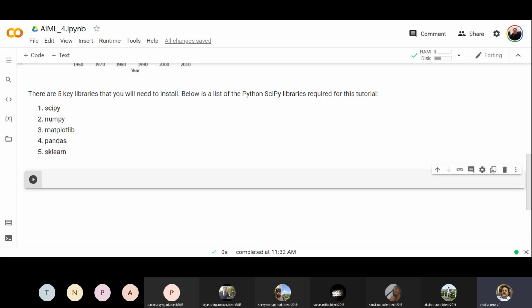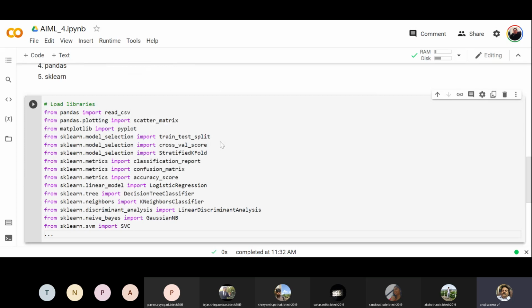So let us see the modules you may be requiring. I'll just show you, and then we can run it also. I'll not implement as such. These are the things you will be requiring: pandas read_csv, pandas plotting scatter_matrix, then matplotlib. From sklearn, you need train_test_split. This is when you want to divide your data set into training and testing, 80-20 or 70-30, whatever. So the train_test_split module helps you in splitting the data.